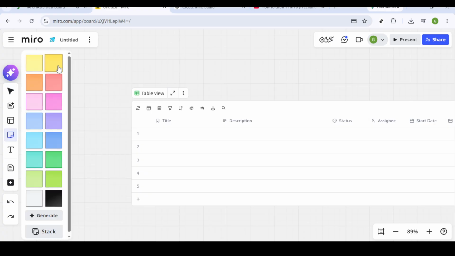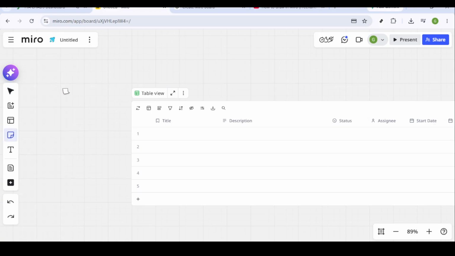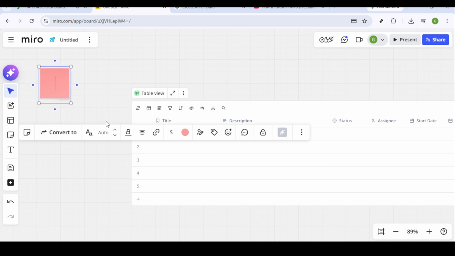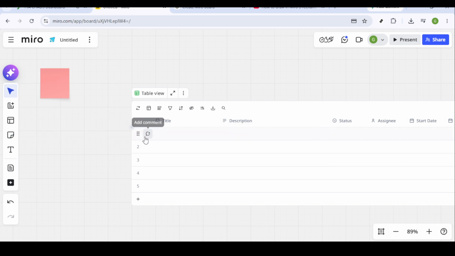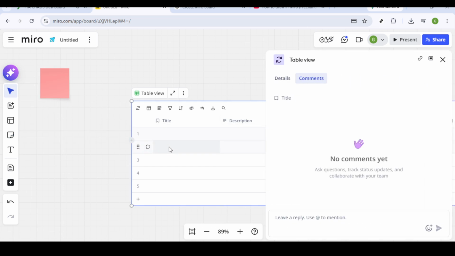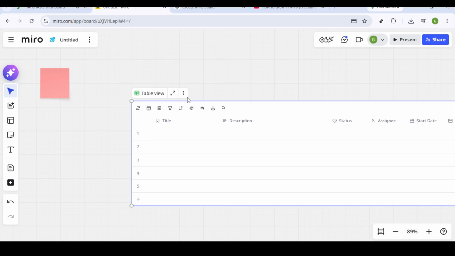This will open up an entire library of pre-made templates designed for various uses, from project planning to brainstorming sessions. It's a fantastic resource for getting a head start on your project. Now, using the search bar, you can type in a specific type of template you're looking for, or you can browse and explore to see what inspires you. Once you've found a template that suits your needs, simply click on it, and then click on Use Template. This action will add the template to your board, and you're ready for the next exciting step.